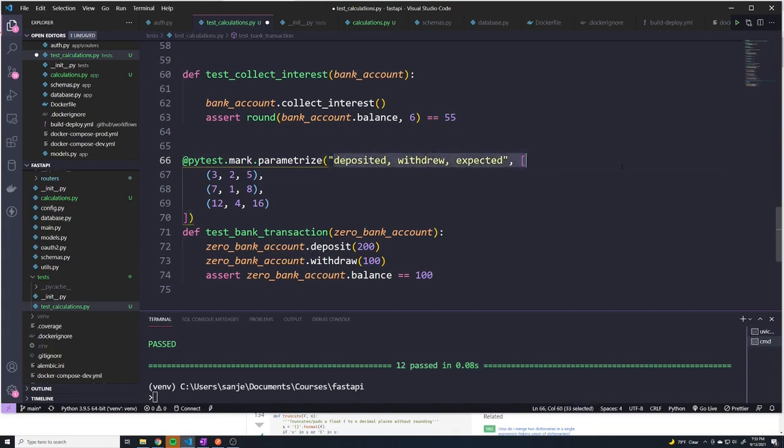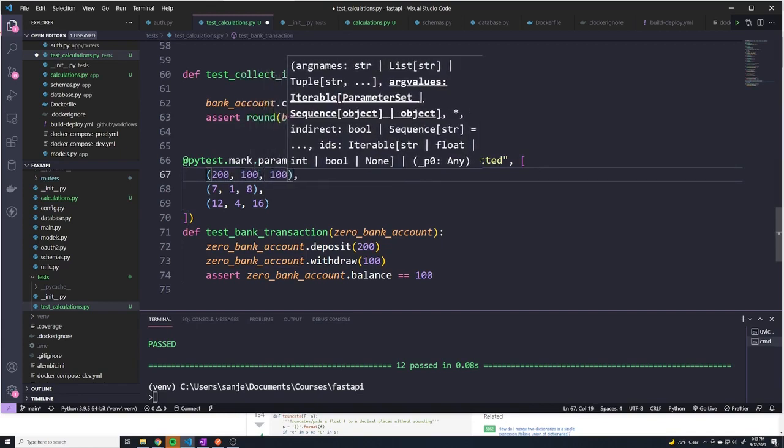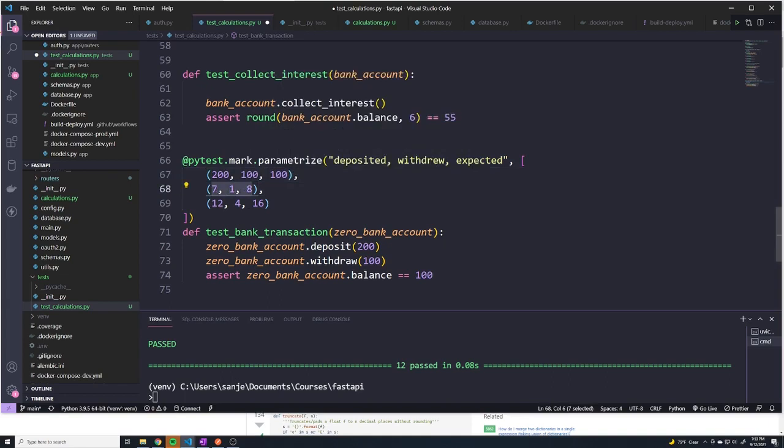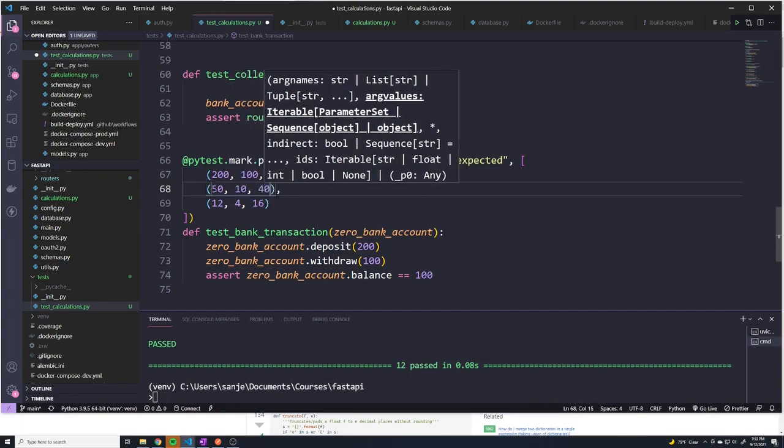And keep in mind, you're not limited to having 3 variables. You can put as many as you want. It just happens that I only need 3 in this case. And then we can provide some test data. How about the same one we have right now? We're going to deposit 200, withdraw 100, and we expect 100 in the end. We can do the same thing: deposit 50, withdraw 10, and we should end up with 40.